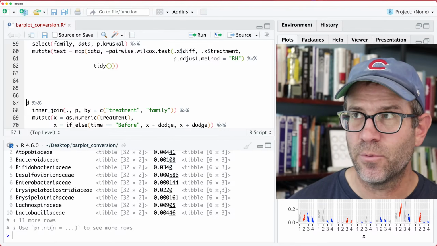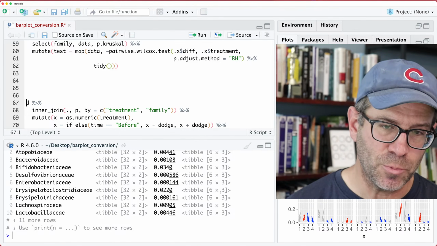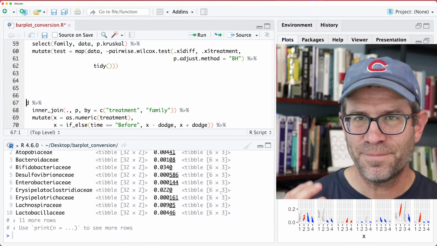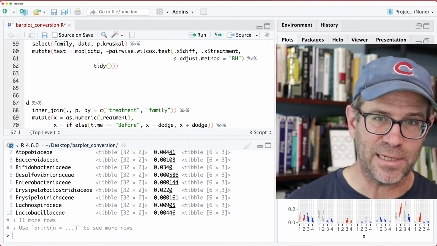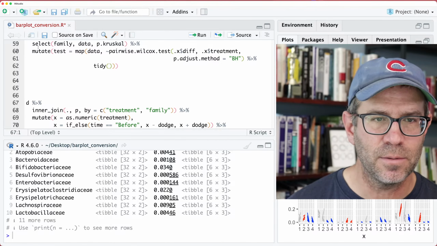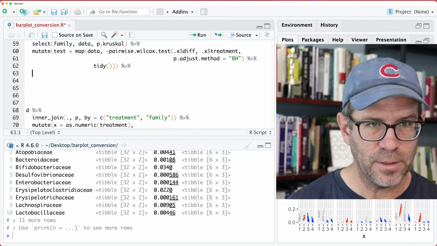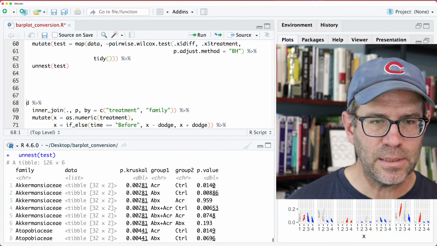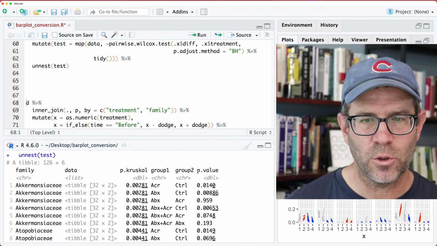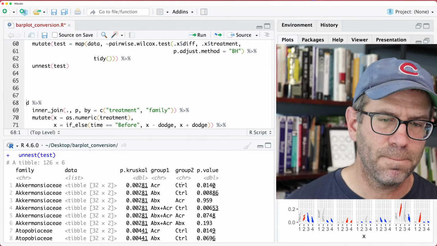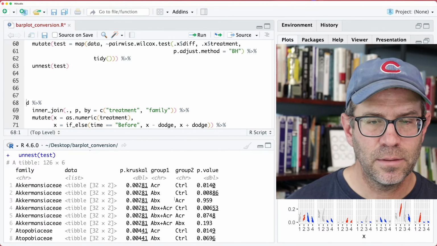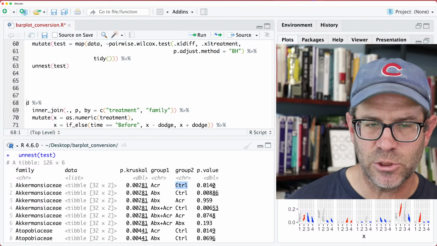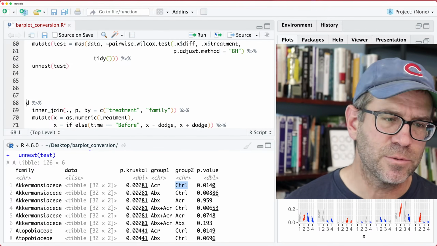So now we have 6 by 3, because if you have 4 groups, that's 4 by 3 divided by 2, that's 6, right? So we've got 6 rows and 3 columns. And now what I could do would be an unnest on test. And what I see is I've got P Kruskal, group 1, group 2, and the p-value, okay? And ultimately, we're not going to be interested in the CTRL because we're not going to show that. And we've got those p-values.